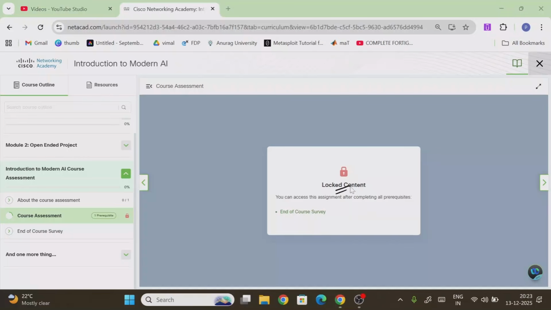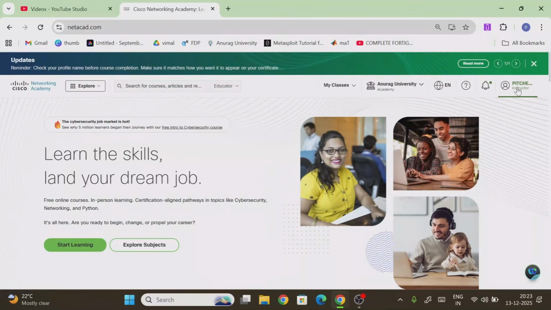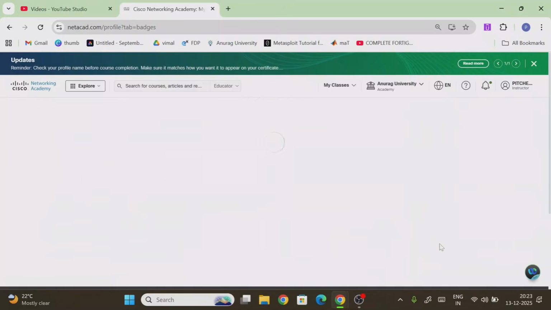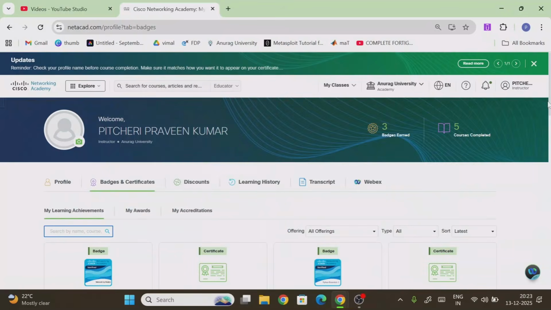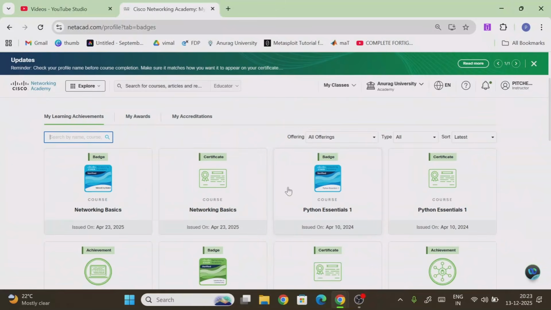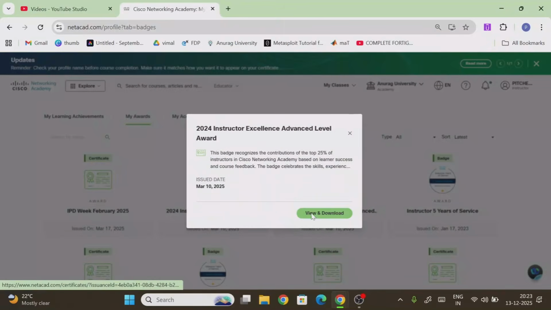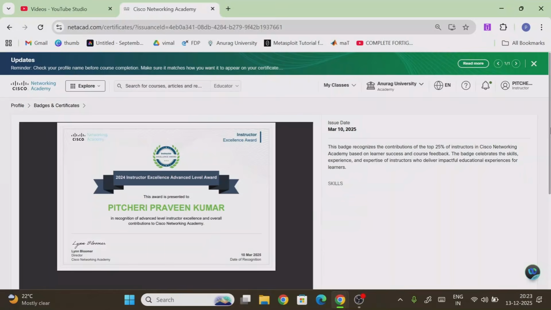Once you have completed the course, go back to your main tab. Here we have the Cisco Networking Academy, right? Just go to your name, and there you can find Dashboard, My Learning, My Classes, My Content, and so on. In the profile you can find the badges and certificates. Here you can see the courses you have already completed, and any awards from the Cisco Networking Academy. Then click on download, and you can download the certificates.